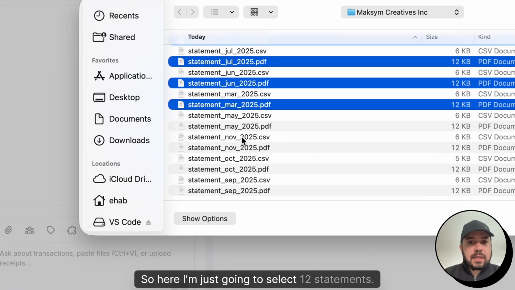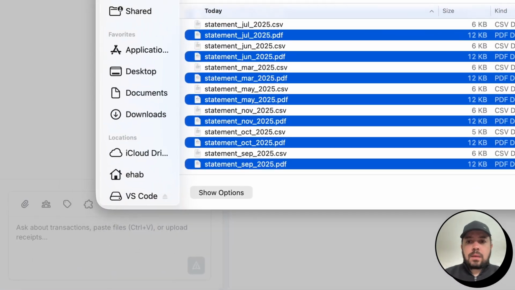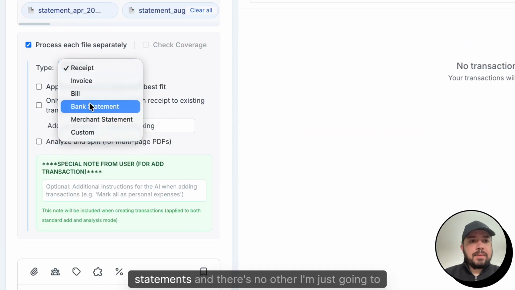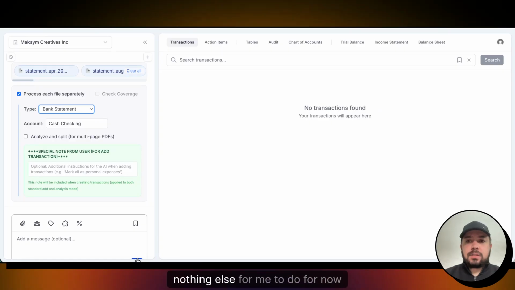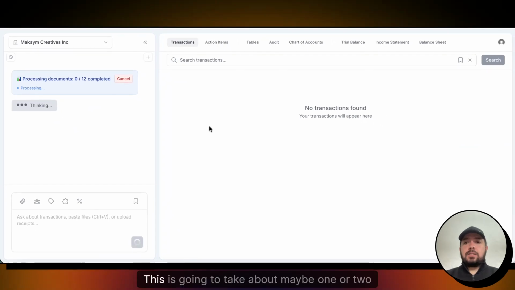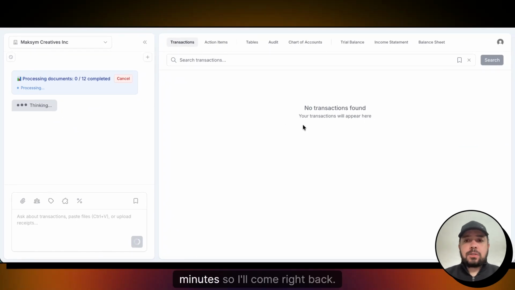So here I'm just going to select the 12 statements. I'm going to tell it that these are bank statements, and I'm going to import it right into cash checking. There's nothing else for me to do for now, so I'm just going to click upload. So it's processing. This is going to take maybe 1 or 2 minutes. So I'll come right back.